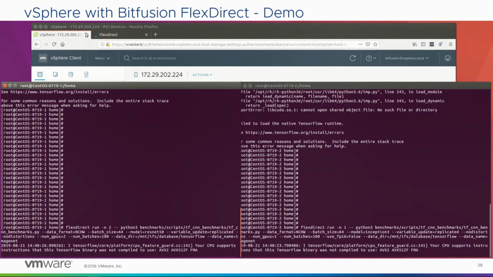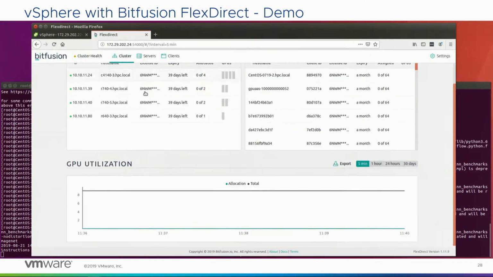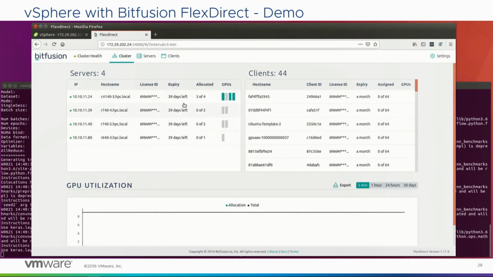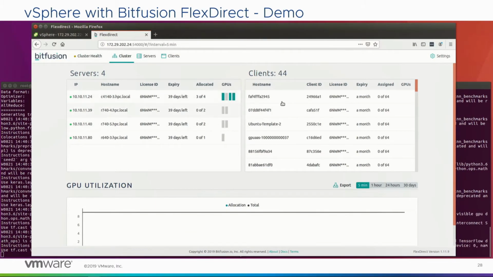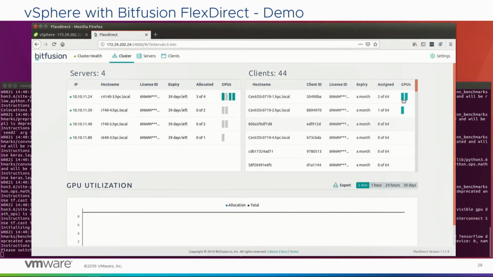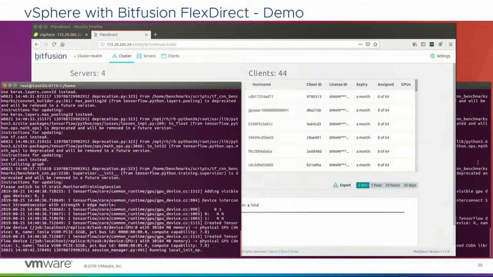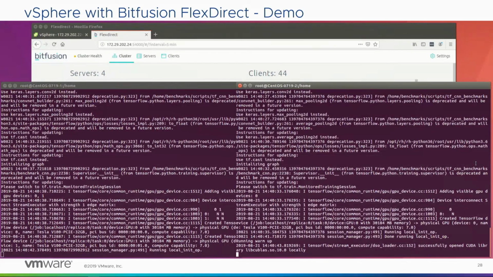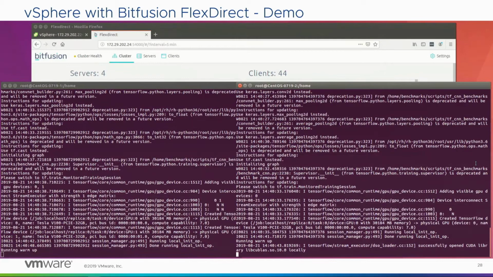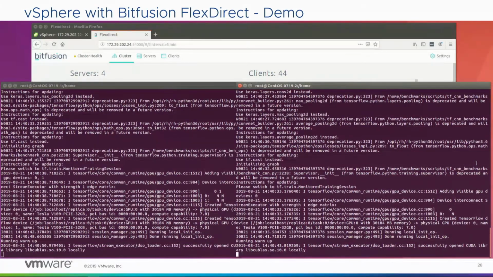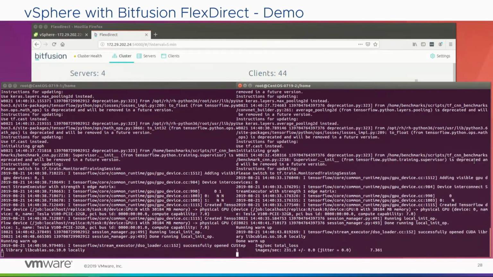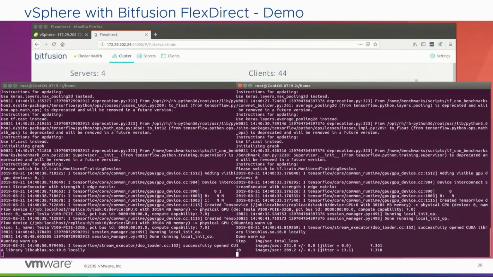on both examples. And whenever we look at the BitFusion FlexDirect UI, we see that the server VM has 4 GPUs, of which 3 are now assigned to the client VMs. So we have 2 GPUs running for one workload and 1 GPU for the other one. And when we skip back to the examples, we see that everything is being processed on the server VM, and everything goes like the GPU is actually local to that machine. Pretty awesome technology, if you ask me.